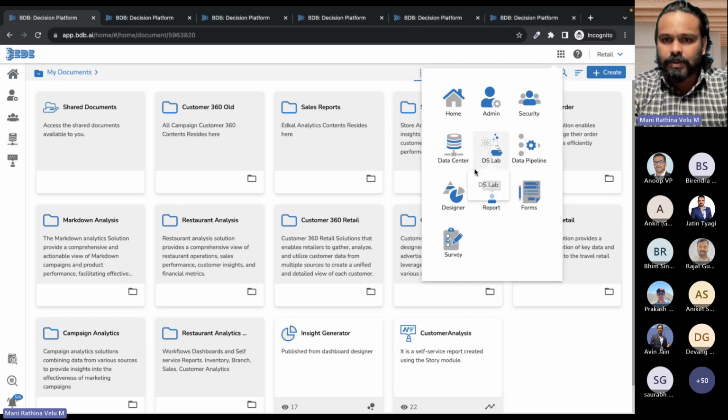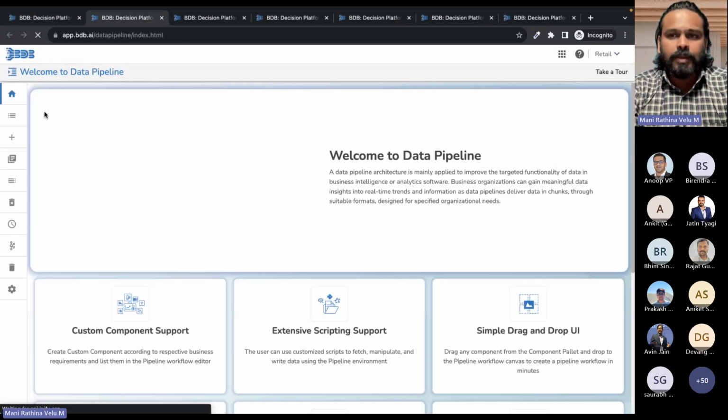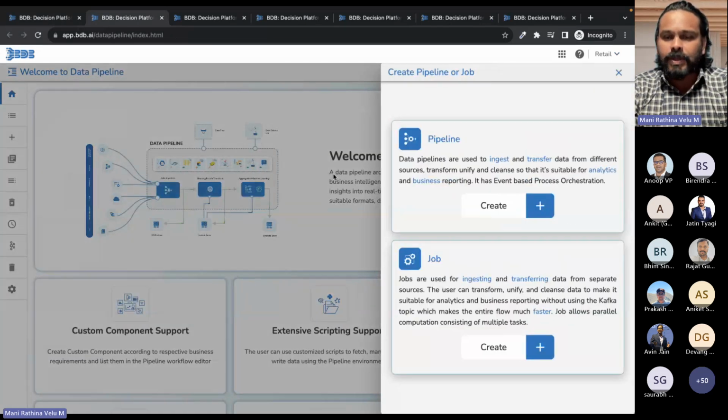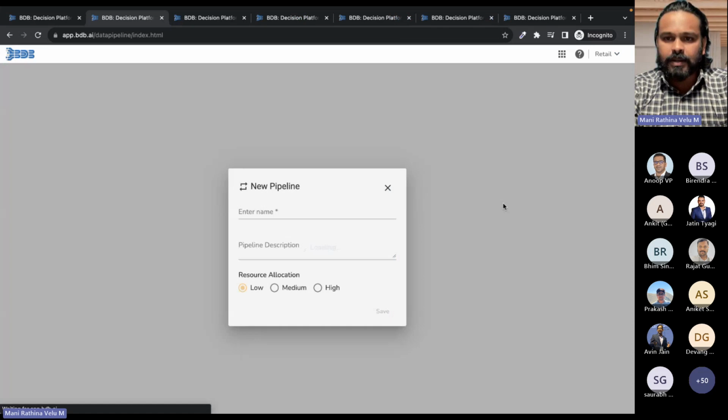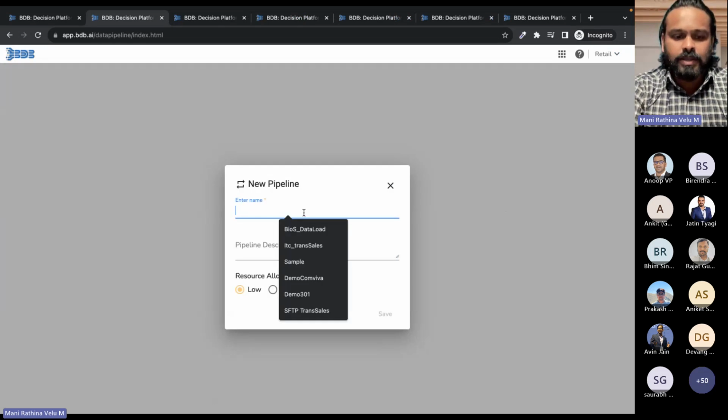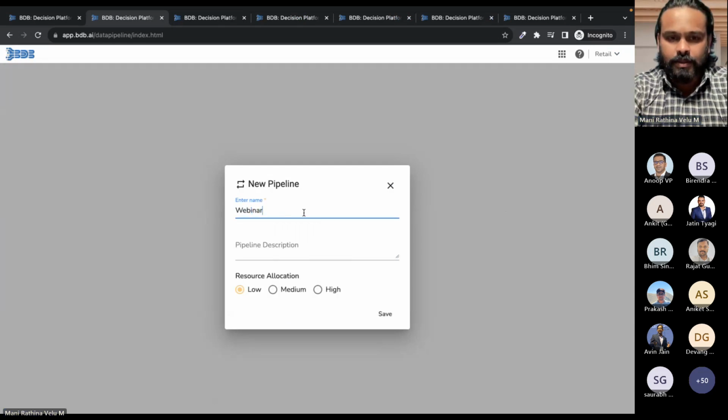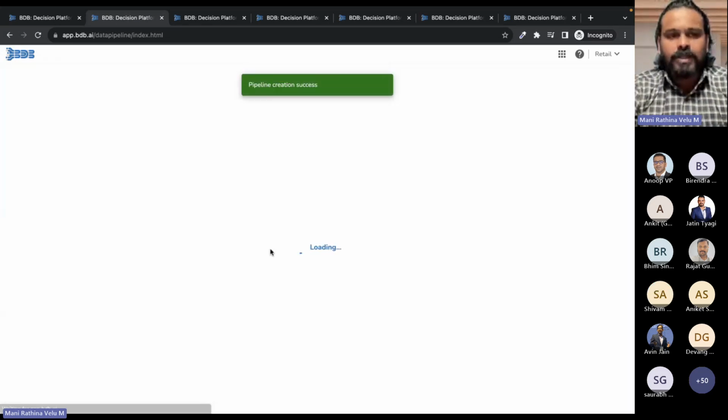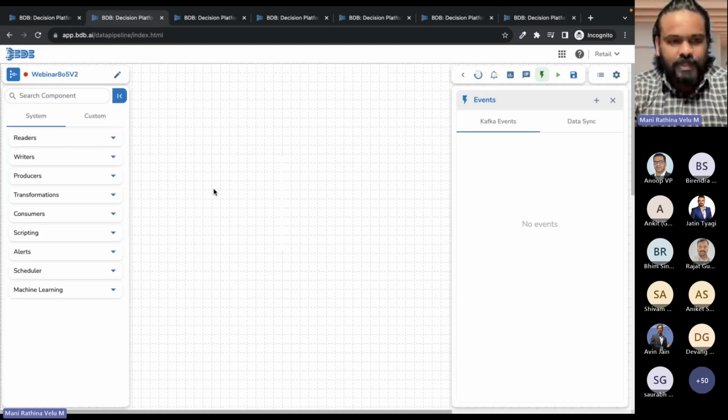So I'm just going to the pipeline. I'm going to create a new pipeline here. So here you can just click on new pipeline and create it. So I'll just name it webinar, right? I'm just going for a medium configuration here. I'm saving it. So now the first thing we have to do is start generating the data, or start producing the data.